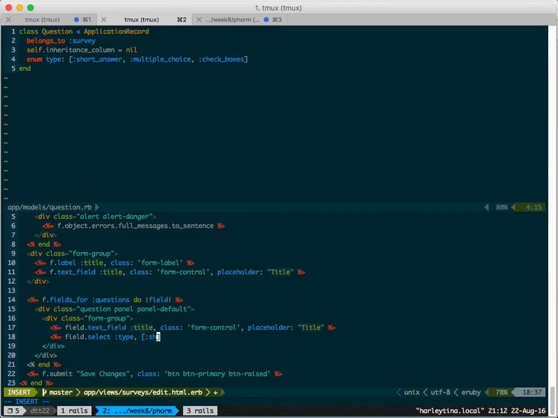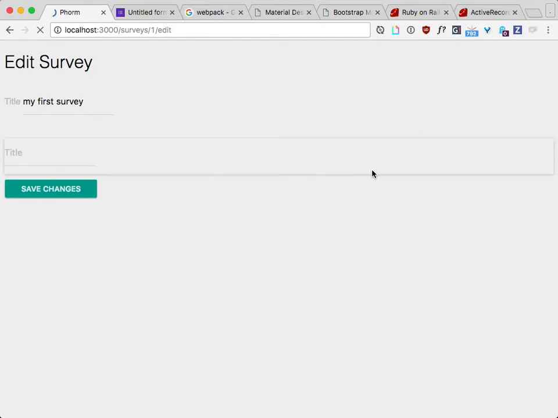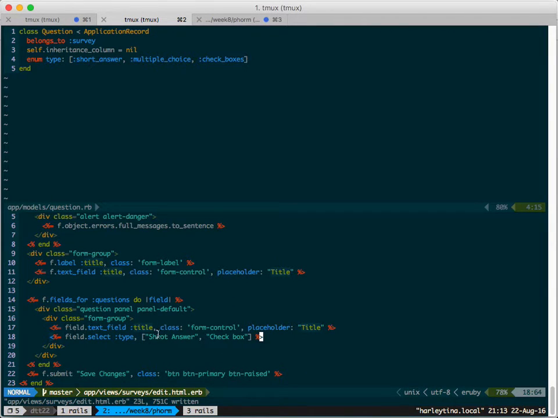So maybe I just show you short answer. Maybe it's an array, like short answer, checkbox, something like that. And if I try this, oh great, right? However, when you submit, it also submits this as the value. You don't want that. We want to submit the integer, right?